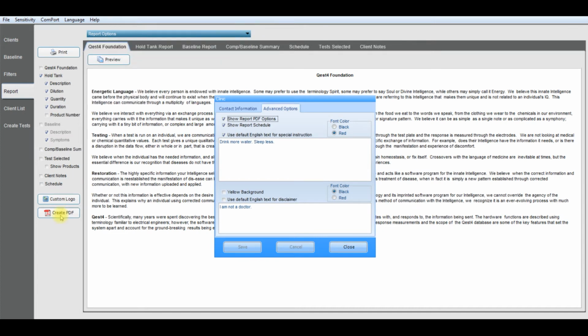We got rid of that button just because of Adobe Update conflicts with Quest updates, and so if you use the Print to PDF method, it won't have any problems.